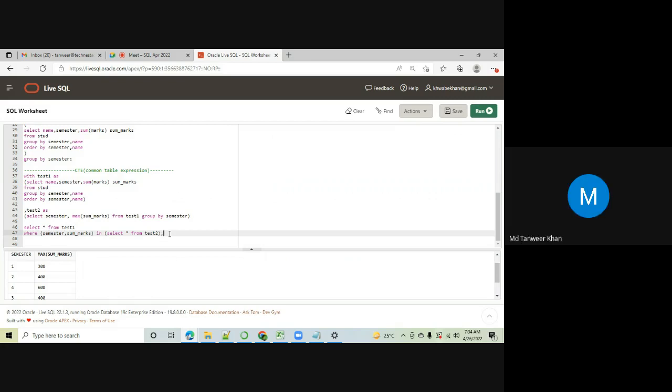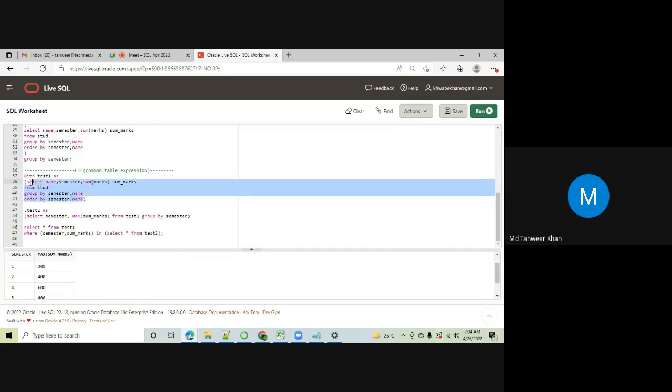Sir, in the first query, you have written order by semester comma name. Why is name important there? Actually, this is not required. You can remove this now. Always, in the inner query, don't write order by. Oh, okay, I think you have asked a different question. You asked why that is required, right? Your question is why I have written semester comma name, right? Why name, sir? Only name.